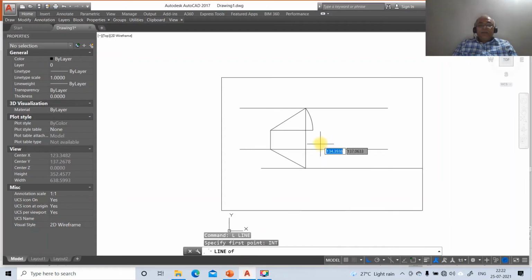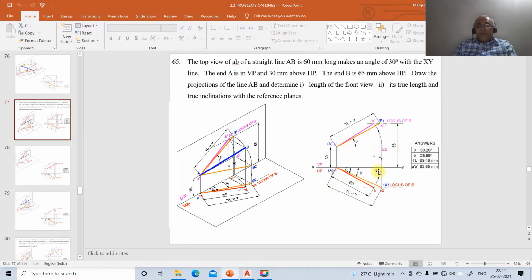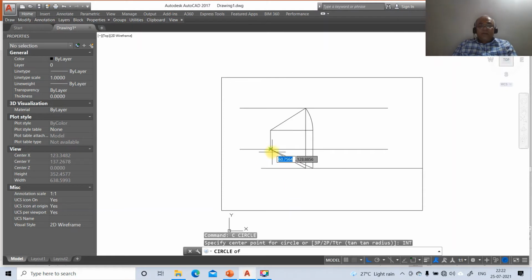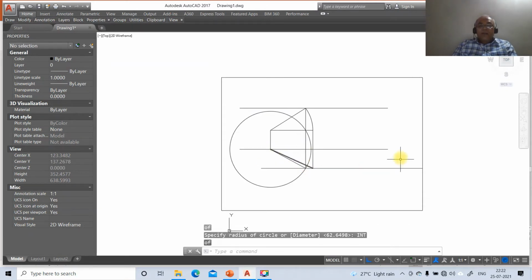To do that, take the intersection point of this, draw a perpendicular to this line, and then from here take INT of this. Once you do that, you now have the top view true length. Then go to circle. Now we need to draw an arc from here and then perpendicular to this. So take the intersection point as the center point of the circle and take the intersection of this. So you're going to get this circle.